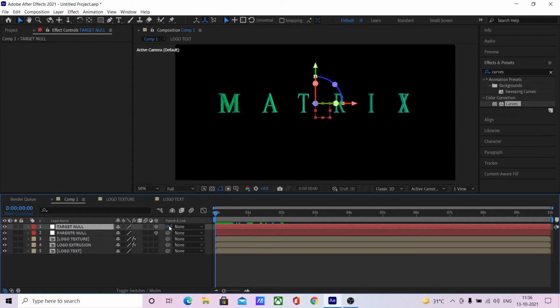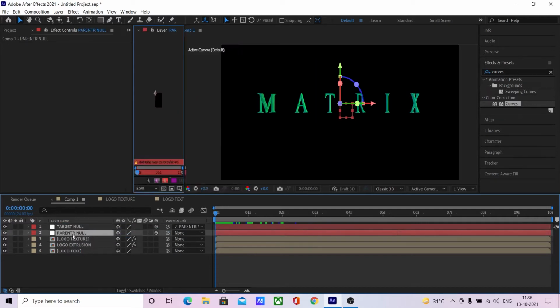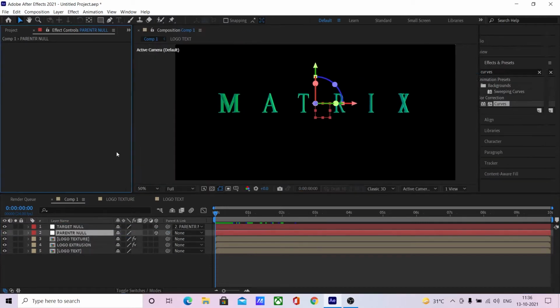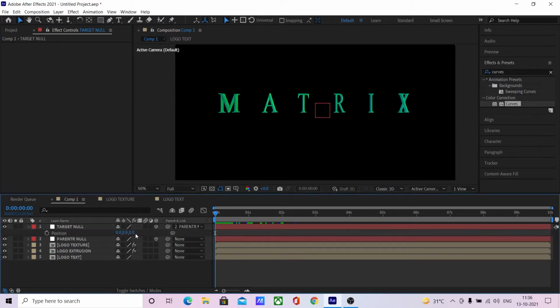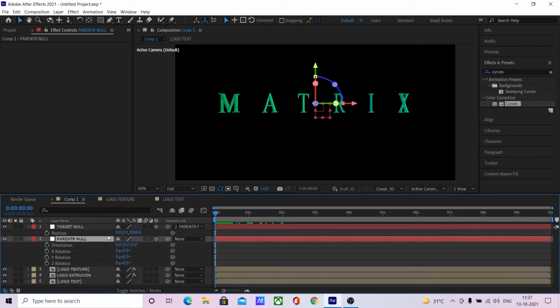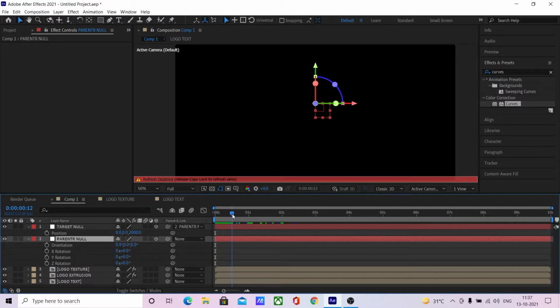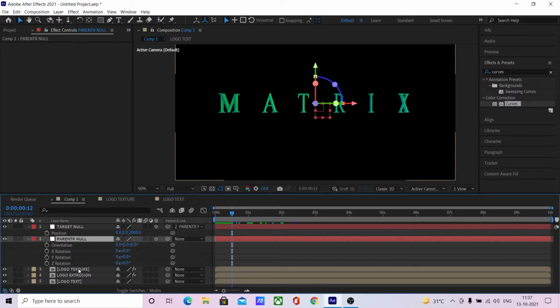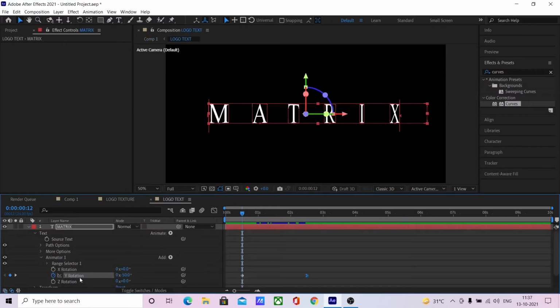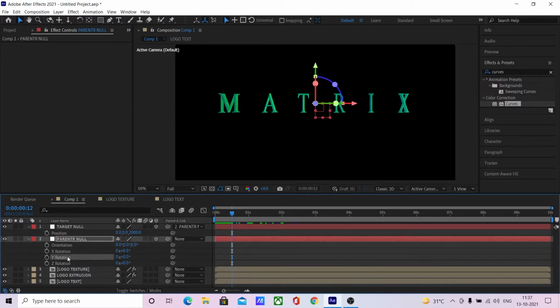Link the target null to this parent null, and push it back in the z-axis a little bit. Yeah, that works. And now go ahead and animate this thing. What we can do is get the same animation data and paste it, but make sure that you are at the initial keyframe position.